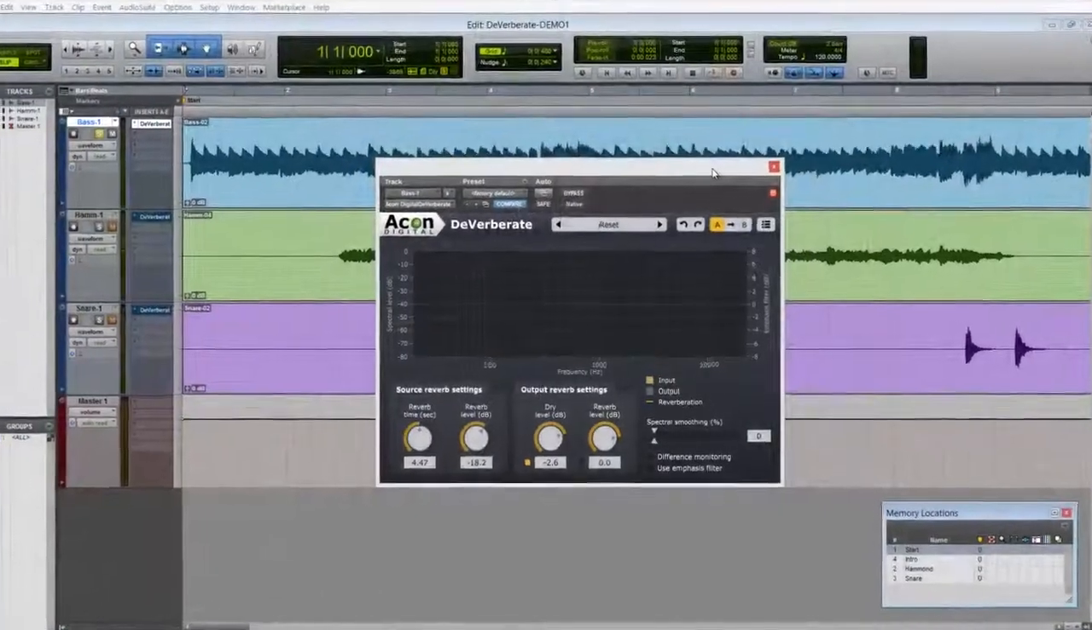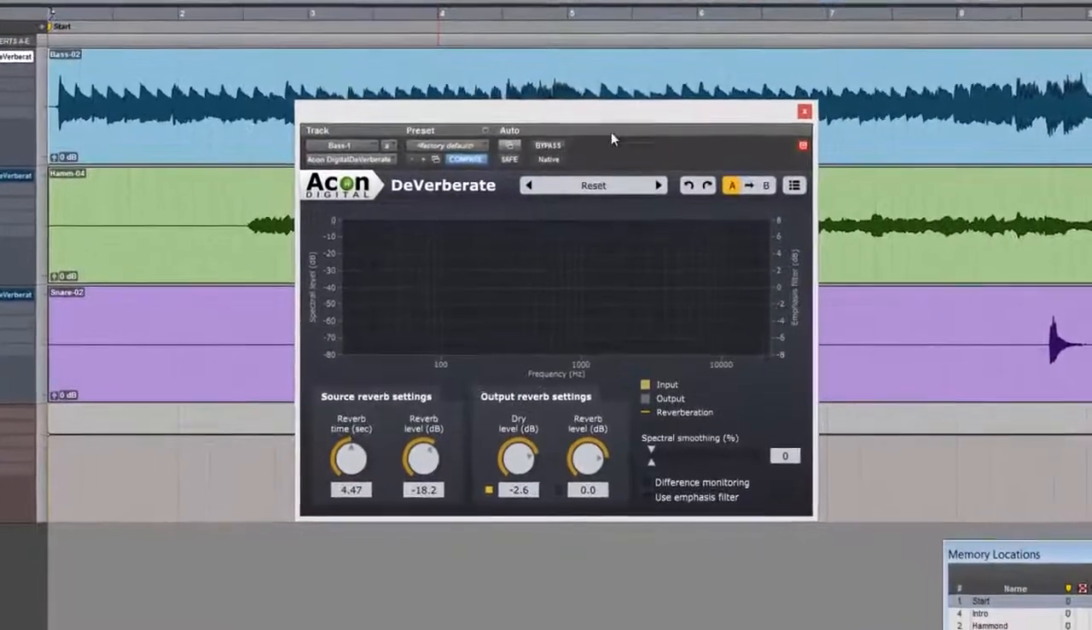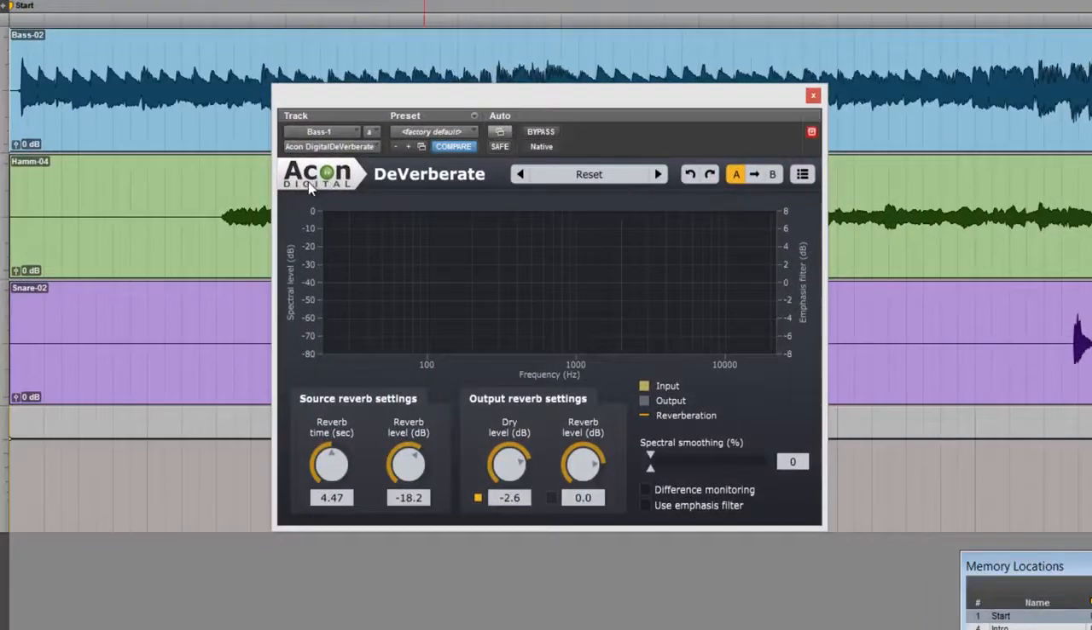Let's dive in now and take a closer look at DeVerberate's plugin settings. Selecting the Acon Digital icon logo here will open your default web browser, taking you directly to acondigital.com at any time. A great resource for accessing technical support, updates, more plugins, and so on.